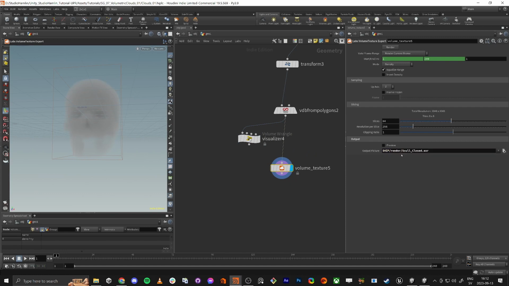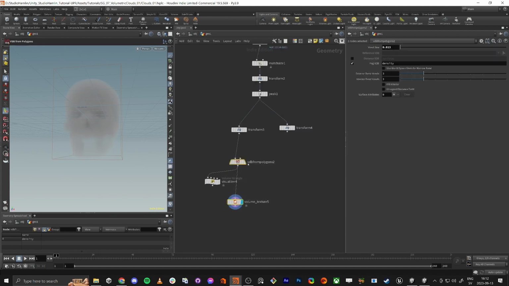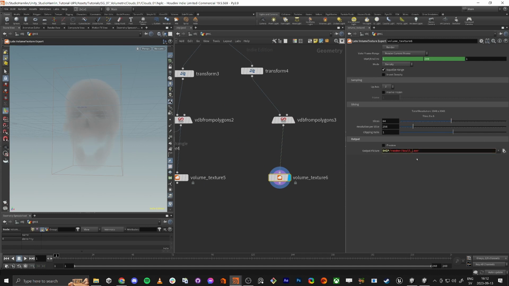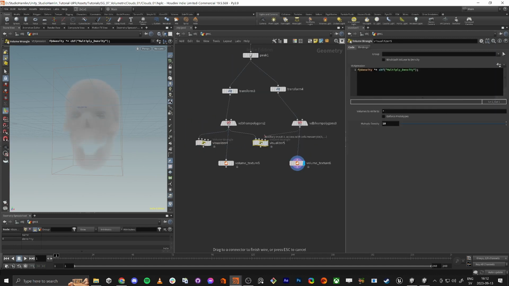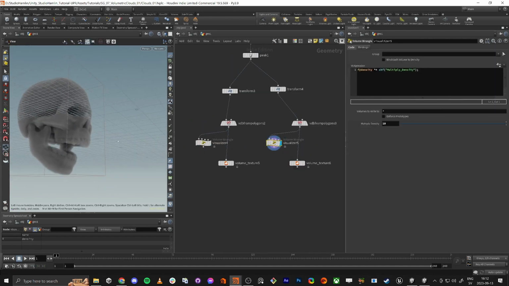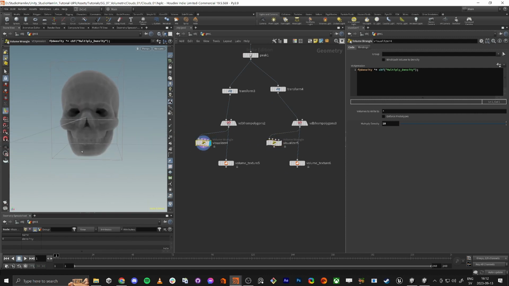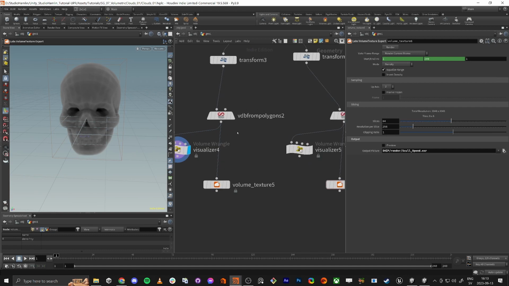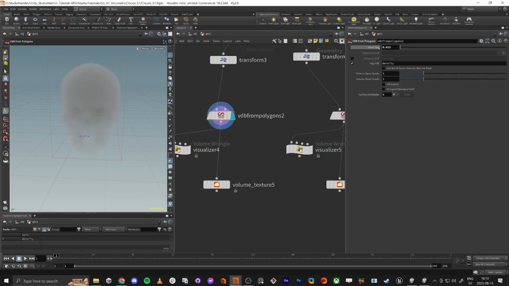skull closed. Then we just copy this part here, and we have the skull opened like this. So we have an open one and a closed one. And then we can save these textures so we can have them inside Unity. Depending on your machine, doing voxel size can take a lot of time, so don't do it too small here.